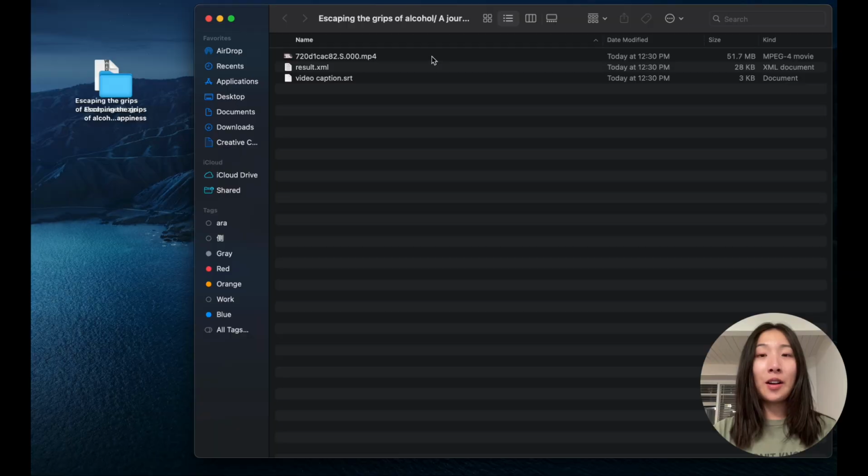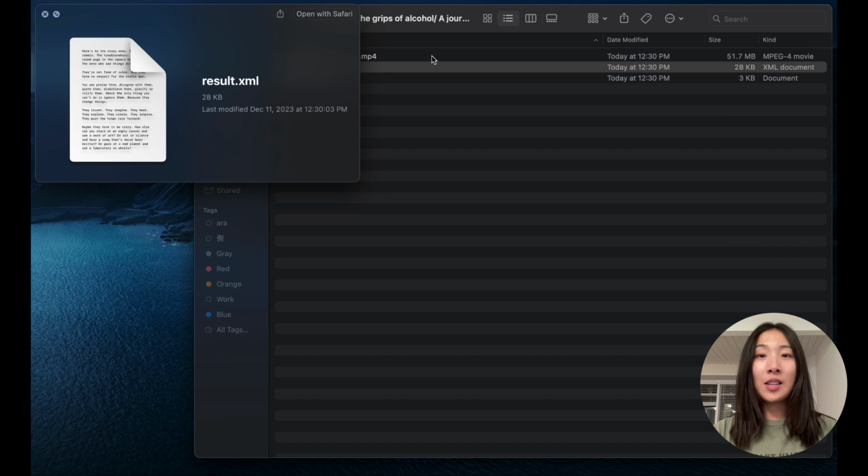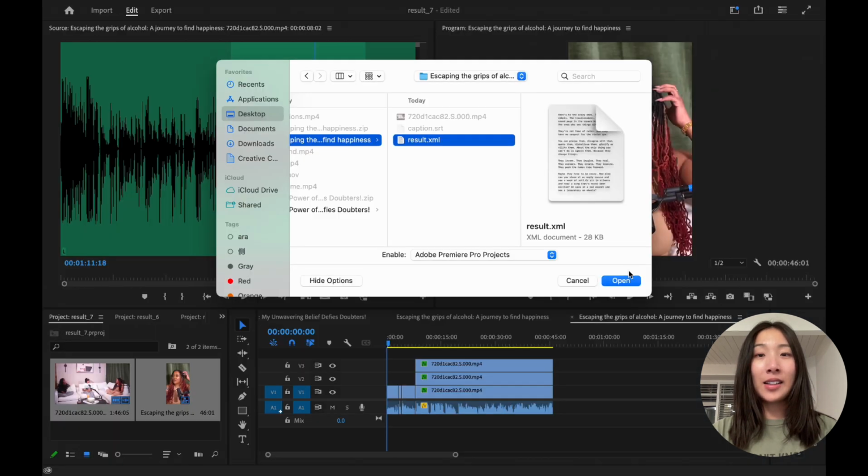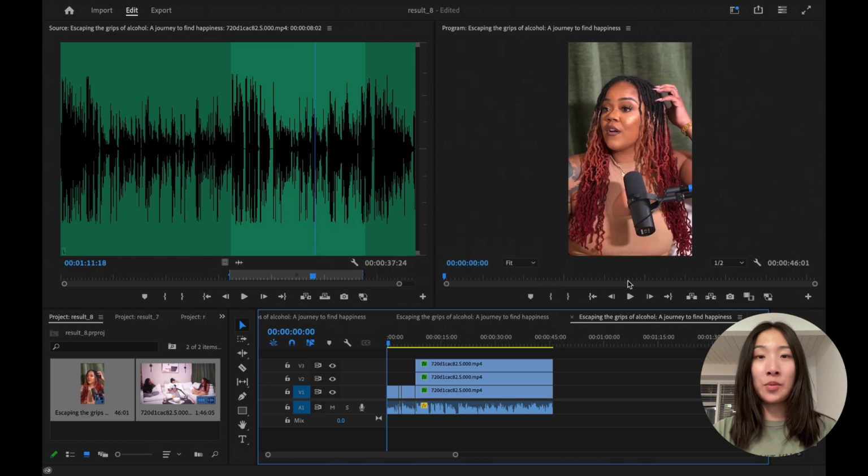The exported file includes three components: the original raw video, an XML file with the generated short video, and an SRT file with captions and timestamps. Next, import the XML file into Adobe Premiere Pro.